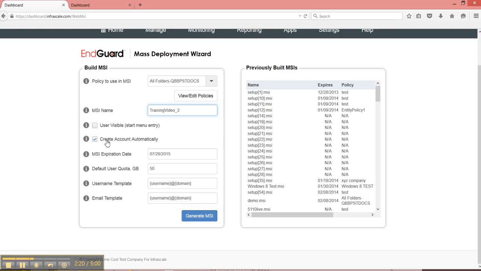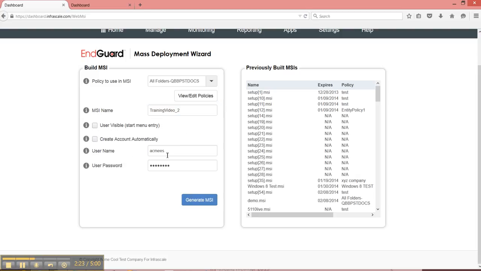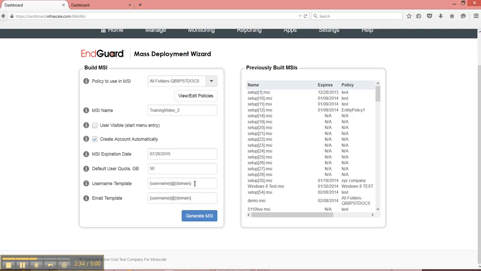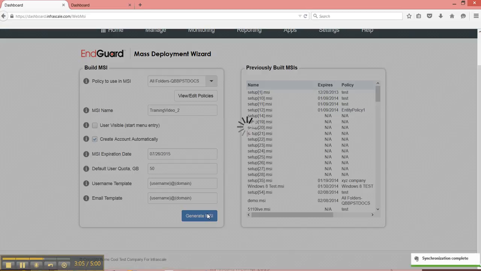And we have an option to create an account automatically, or if you're mass deploying just a single account that's already created, then you could do that. So if you have one account that you want to use on many machines, use this option. Otherwise, you check this box, and what's going to happen is you put in a username template and an email template. And the way this works is that when the user logs in to their computer after the install is made, our system will look for that login, and it'll create a new username based off of this template. So you can remove that and have just a username if you want, no problem. But common is like this. This way you basically are getting an email address. So you generate the MSI, and it's going to populate in your MSI list over here on the right.